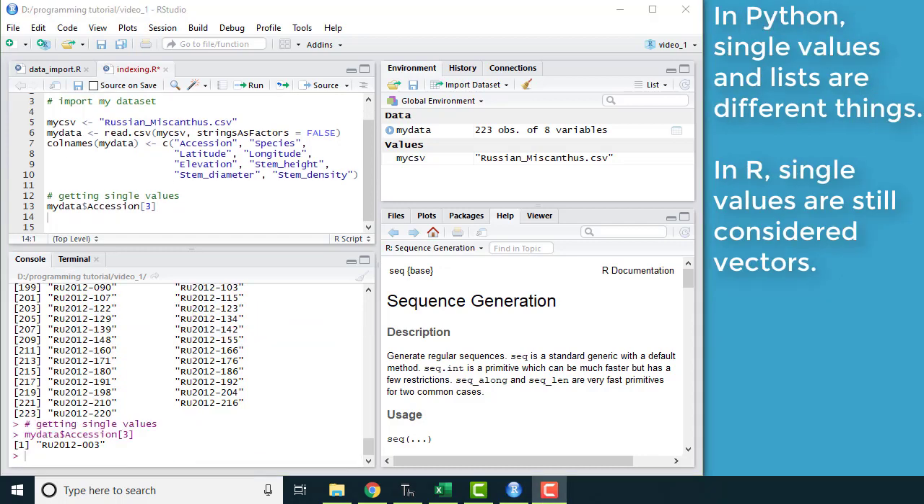And I should point out that when we get a single value in R, that still counts as a vector. It's the same type of object as this vector where we have 223 values. Versus if you're focusing on Python, you need to keep in mind that a list that you get from slicing or from a list comprehension is a different type of object from the single value that you would get by indexing like this.